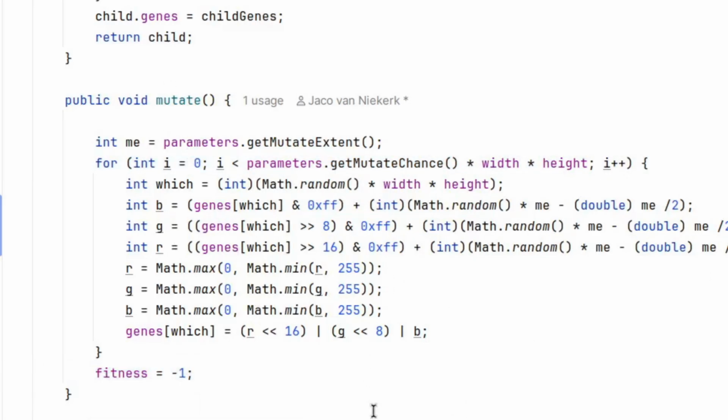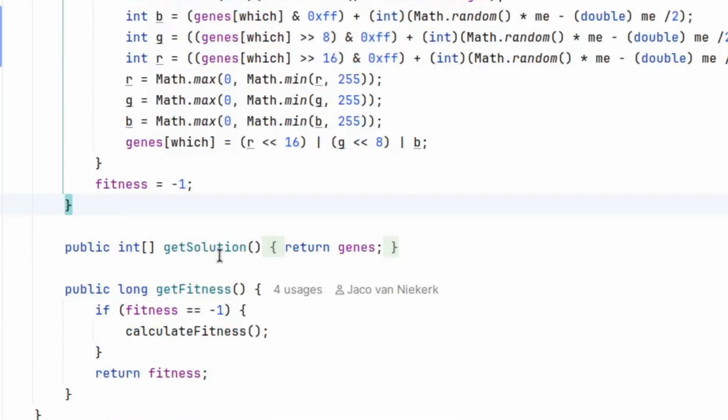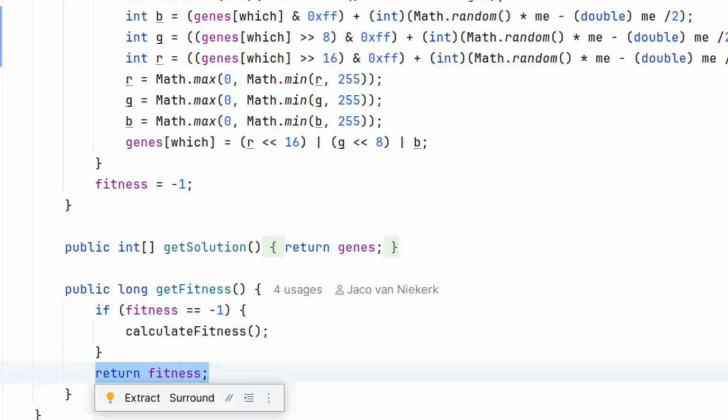You have to do that because you've changed values, so the fitness needs to be recalculated. So that's the reproduction operators. Then the last two functions or methods are simply one that returns the current solution and one that basically lazily calculates the fitness. So if fitness is -1, it means we have to calculate it. So this happens here. Otherwise, we just return it immediately without doing any further calculations.